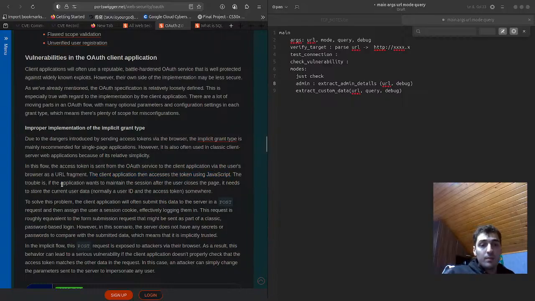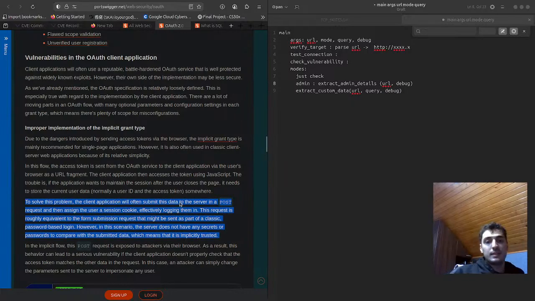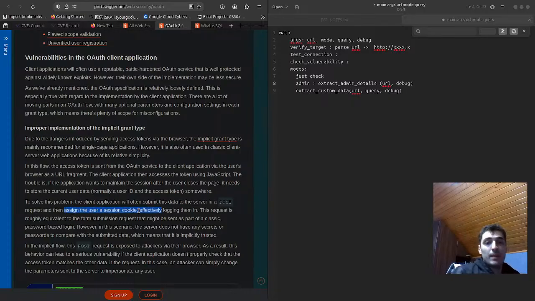The trouble is, if the application wants to maintain the session after the user closes the page, it needs to store the current user data somewhere. To solve this problem, the client application will often submit this data to the server in a POST request and then assign the user a session cookie, effectively logging them in. This request is roughly equivalent to the form submission request that might be sent as part of a classic password-based login. However, in this scenario it doesn't have any secrets or passwords to compare with the submitted data, which means that it is implicitly trusted.